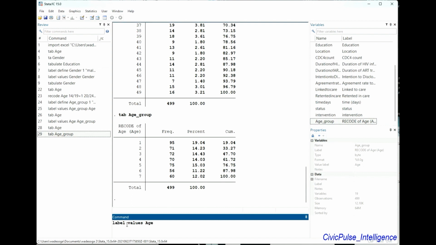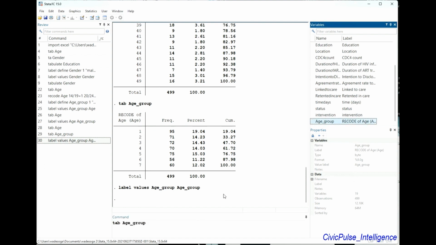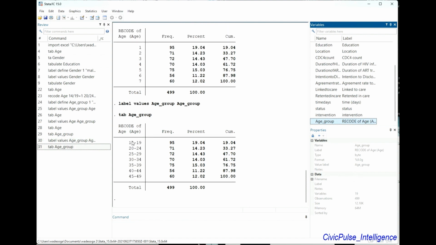Now we'll type label values age group as age group. Because remember, when I was recoding the age, I recoded into a new variable called age group. So now we'll have a new variable called age group in our data set. So now I'm going to be tabbing age group.